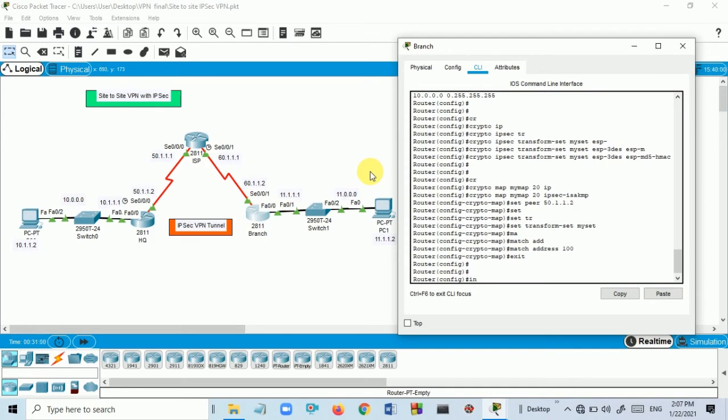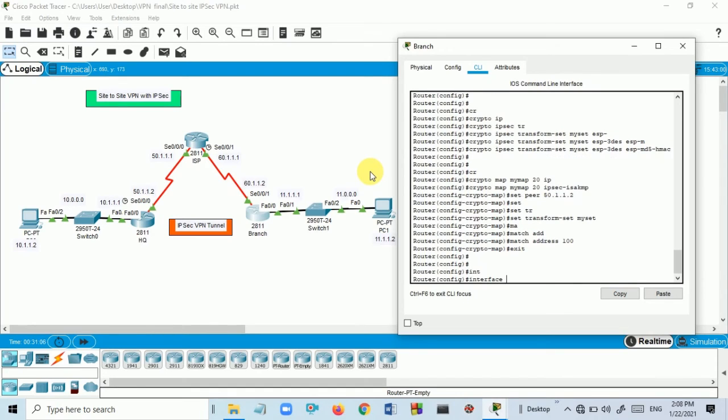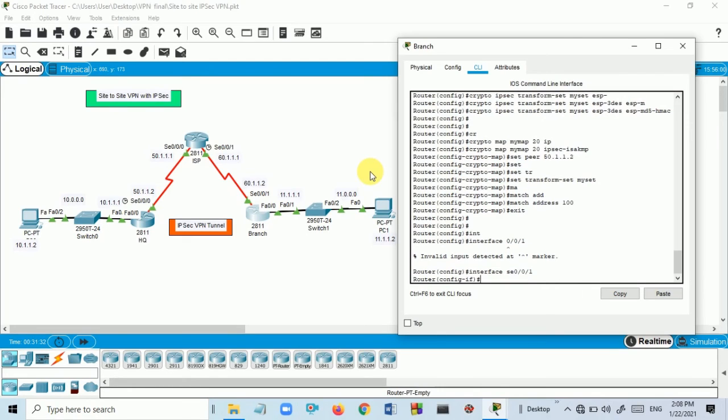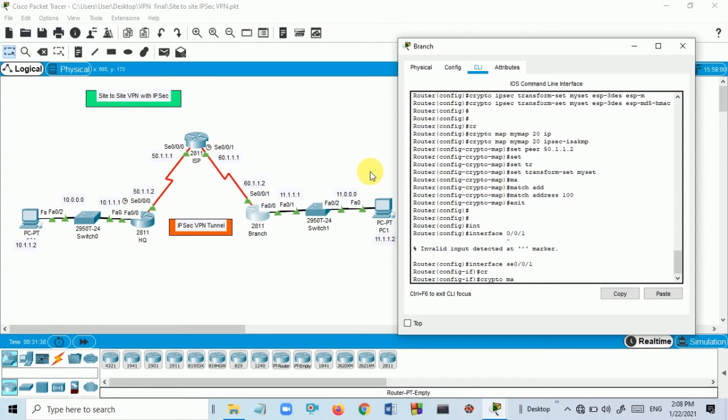Interface, applying crypto map to the public interface. Command is interface. Outgoing interface is serial 0/0/1. Sorry. Interface serial 0/0/1, enter. Crypto map my map.